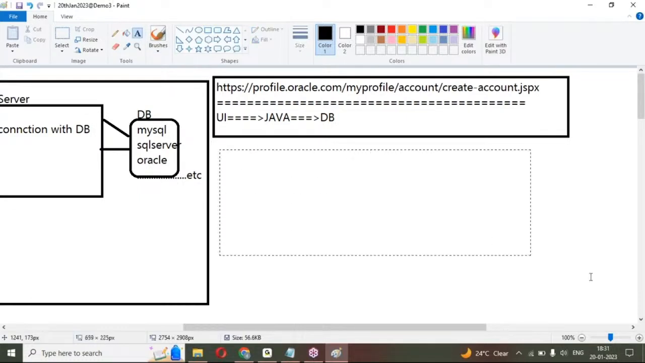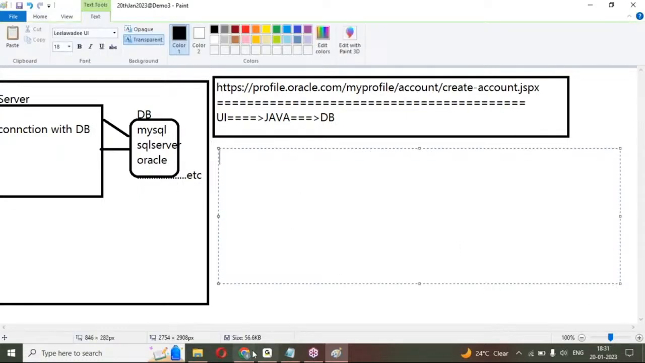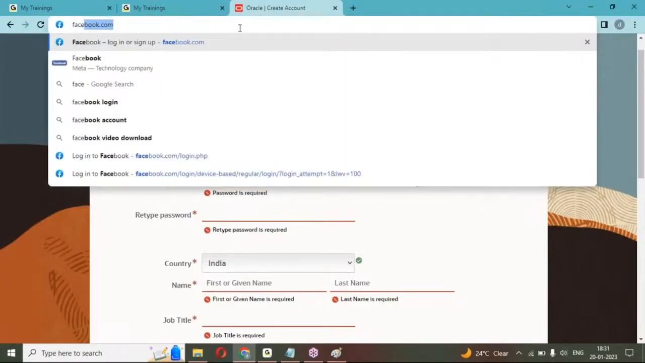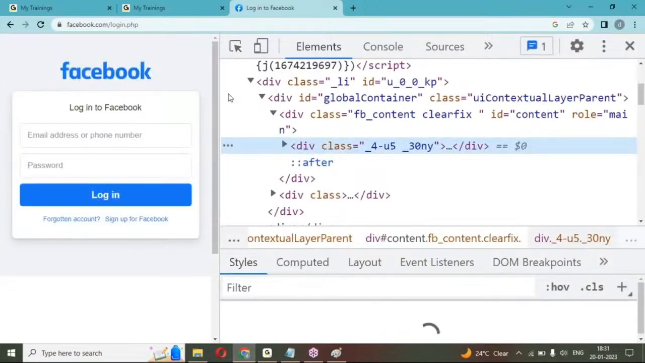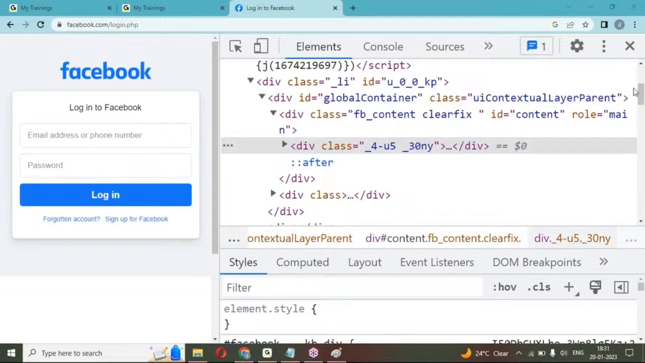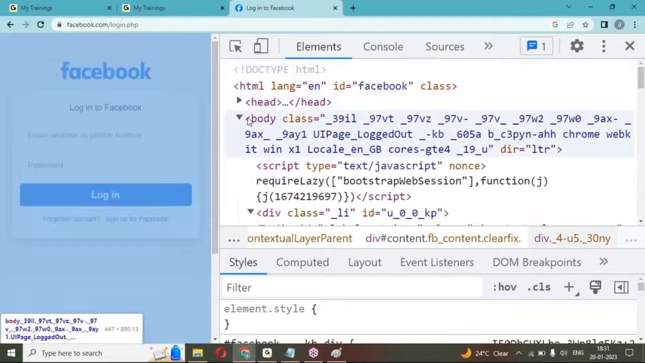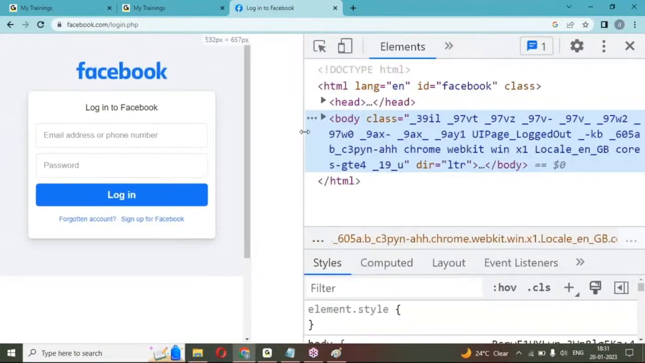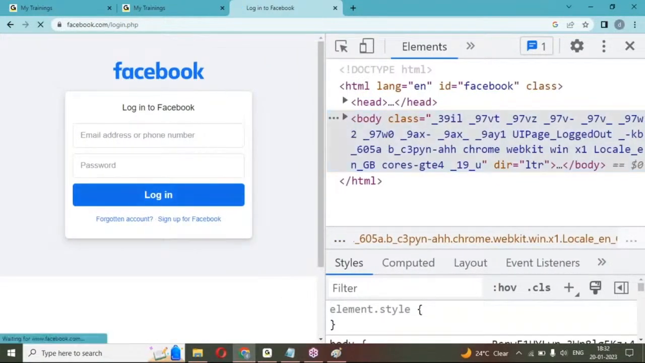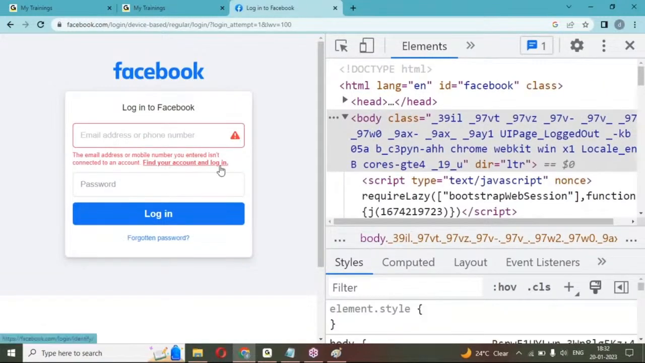Next, if you check this UI page at facebook.com, the URL is login.php, so from that URL you can understand this is the Facebook page. When you right click and inspect element, you can see doc type HTML, head and body as our output. Once I click the submit button, you are not redirected. Here it is giving error messages.